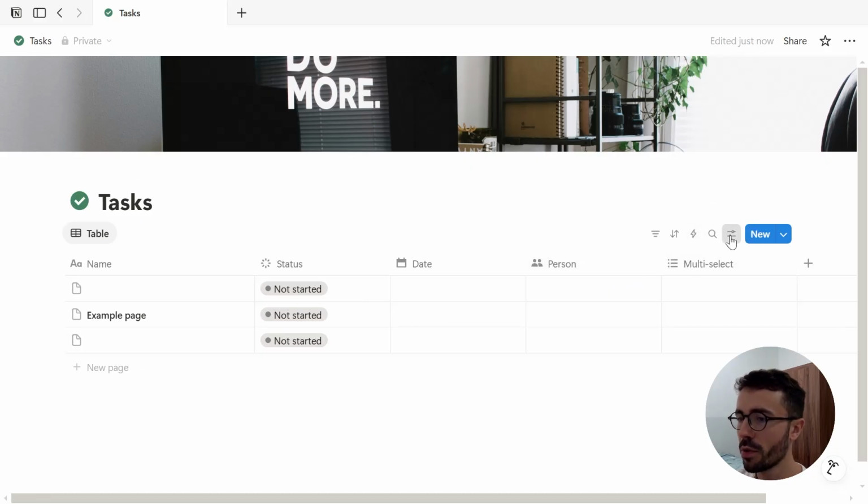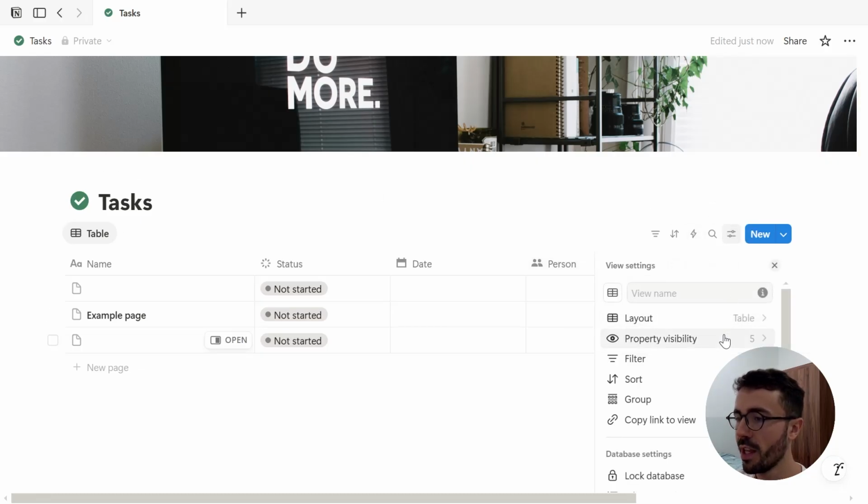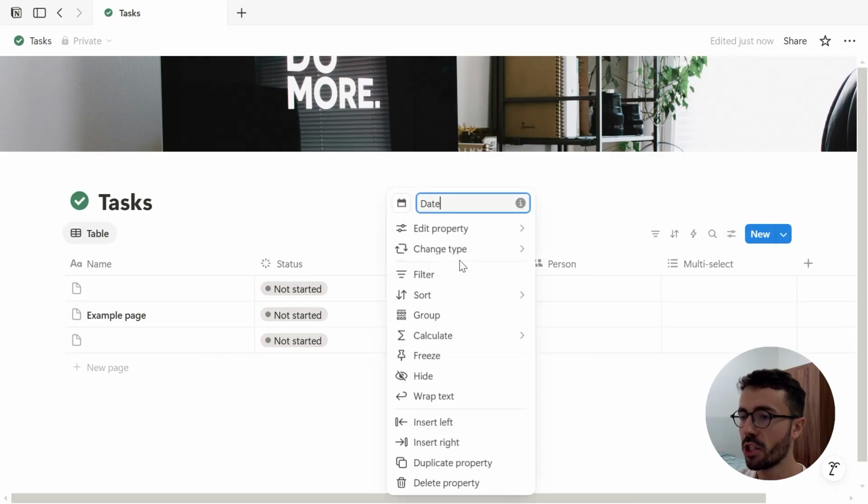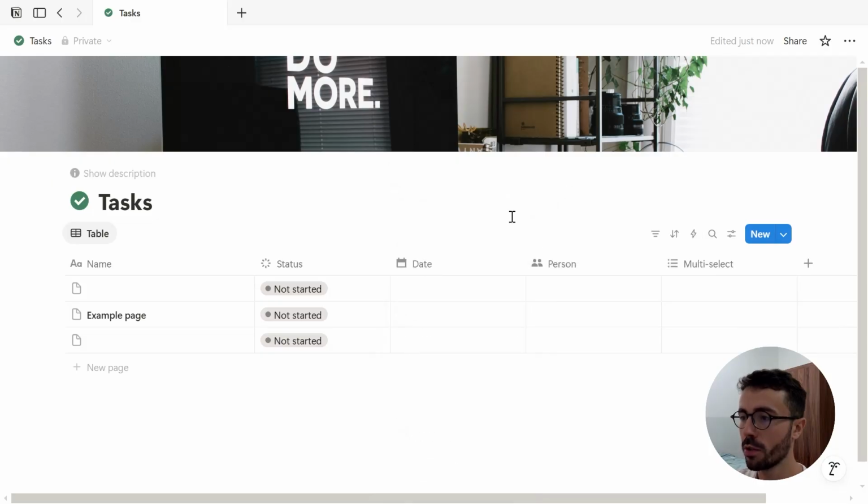I can change the property visibility from the database settings and hide the properties that I don't need in this view by clicking the eye icons, but let's keep all of them for now. I can also change the icons and name of each property and add a description to explain how it works. Now I can rearrange them and also resize the columns so that everything fits well. And I can only do that from a table view.